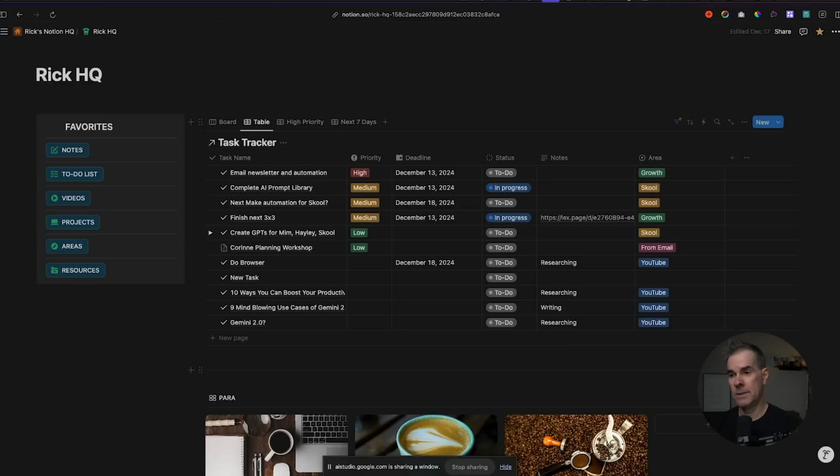Okay, since you are happy with the layout, let's focus on the task tracker itself. It has columns for task name, priority, deadline, status, notes, and area. This setup is quite detailed. Would you find it helpful to use a board view to see these tasks categorized by status such as to do, in progress, and done?